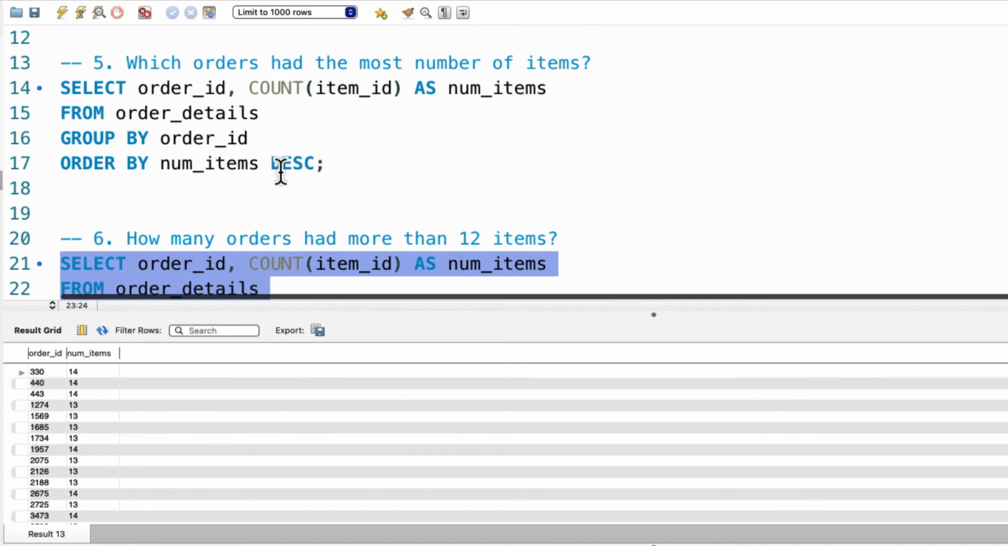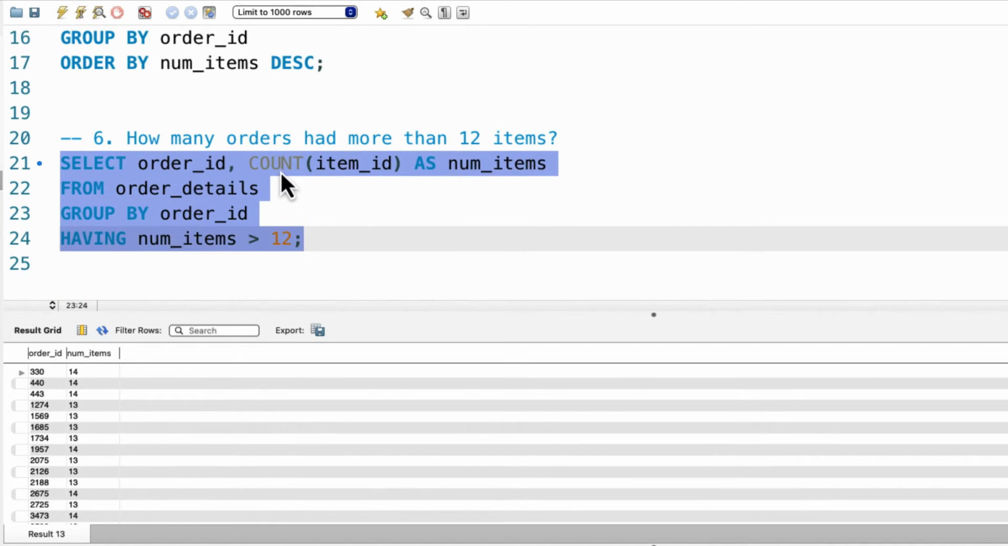Okay, but we're not done yet because this is asking how many orders had more than 12 items. Well, this shows all the orders that had more than 12 items, but to find the number of orders that had more than 12 items, we're going to have to write a query around this query. Okay, so stick with me. So right now we have this query right here, which is giving us this output down here. And we want to know how many rows are in this output.